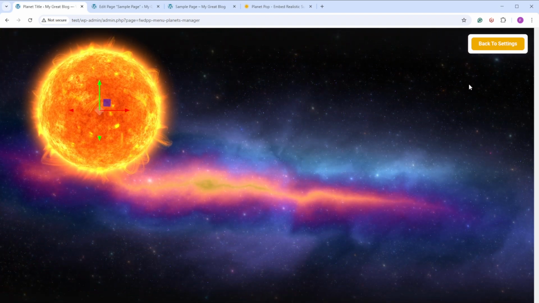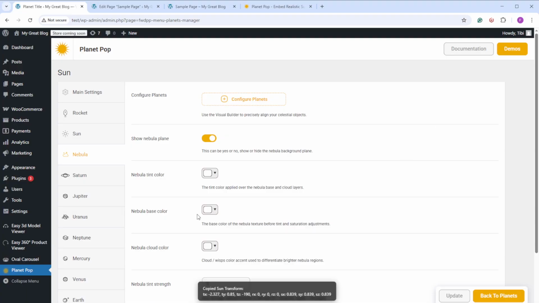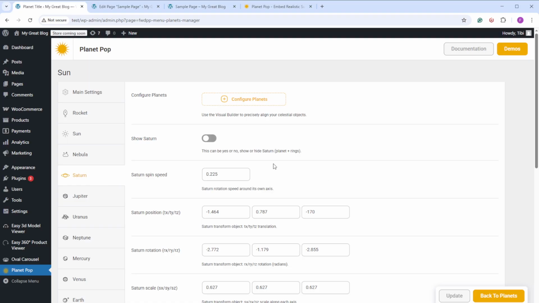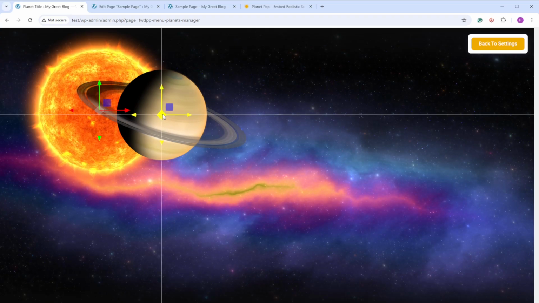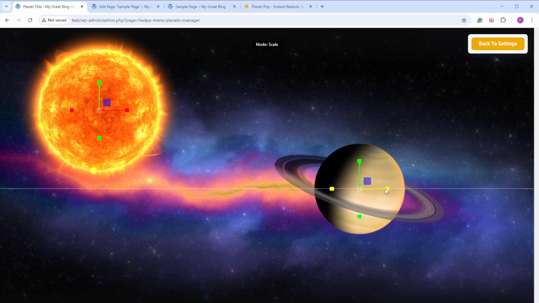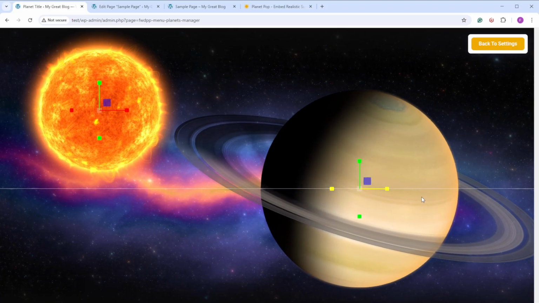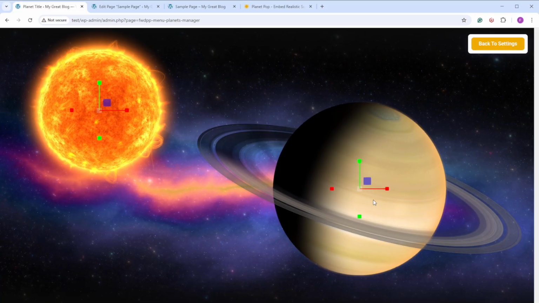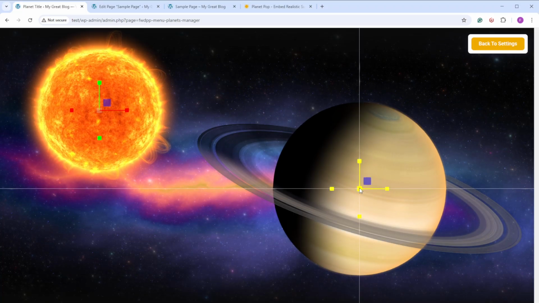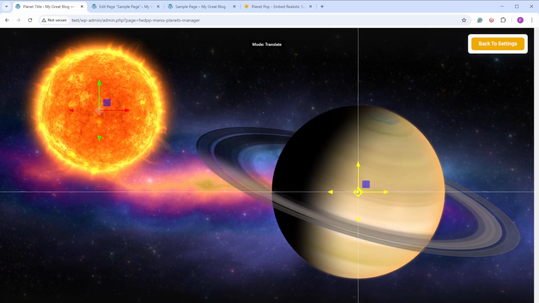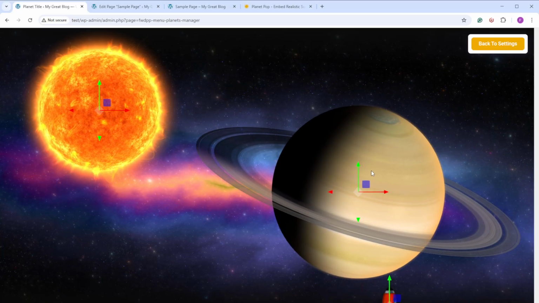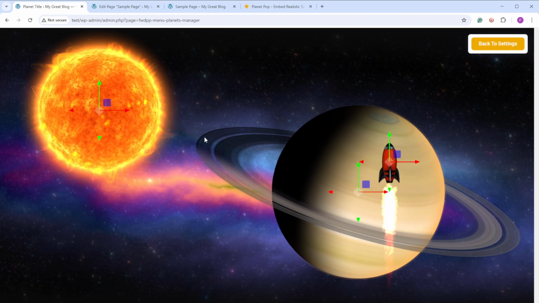Let's put it here and let's add back the Earth, or actually not the Earth. Let's add Saturn because it's my favorite planet. And let's put it here and make it big. I know it doesn't look realistic, but it's cool. So right now the Sun is on the left and Saturn is on the right. The lighting is not right.